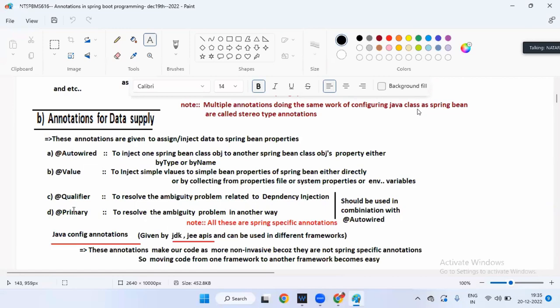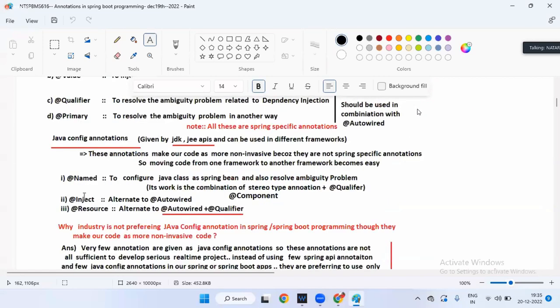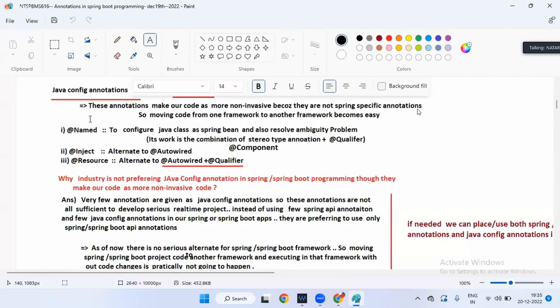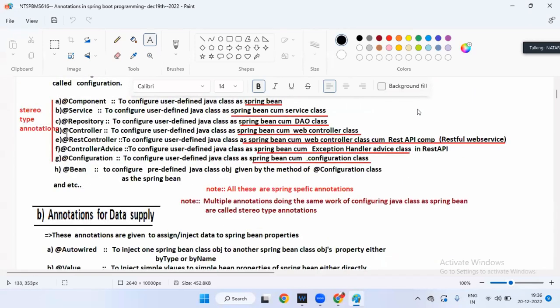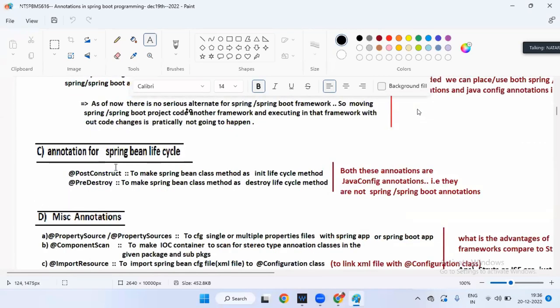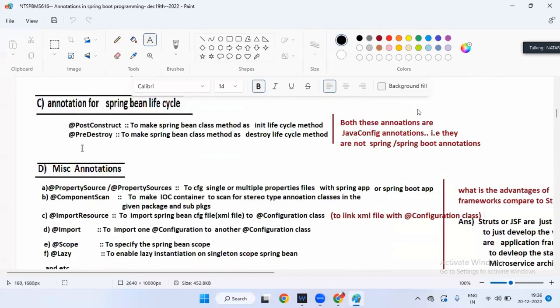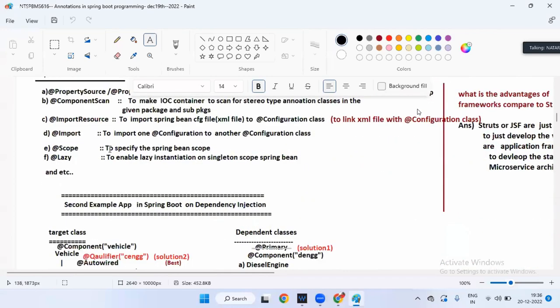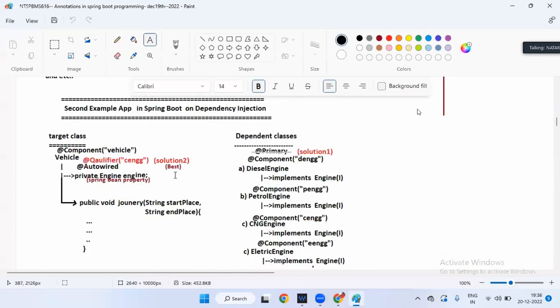These are annotations for data supply: @Named, @Inject, @Resource. Java config annotations are an alternate for what? Data supply annotations and configuration annotations, boss. These are Spring Bean lifecycle annotations. These are miscellaneous annotations. Okay, what is the example application we thought of yesterday, guys?